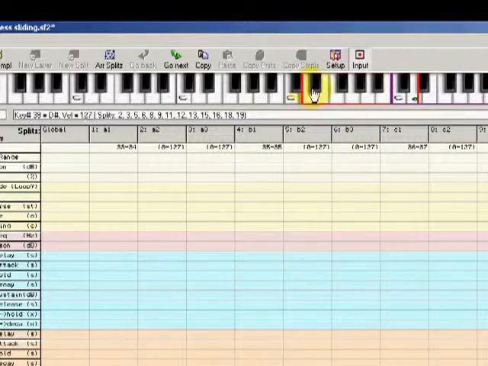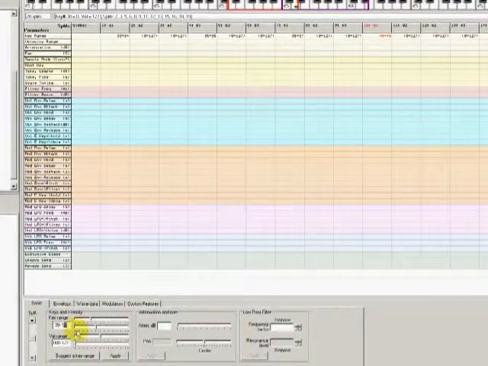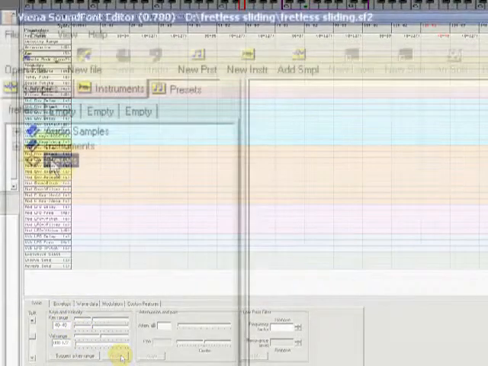Okay, 38. So I'm looking at a D, and I'm going to use that for the E flat as well. So I'm going to put in 38 and 39. Apply. Go through and do that with every note. And then when you've done that, you need to add a preset.